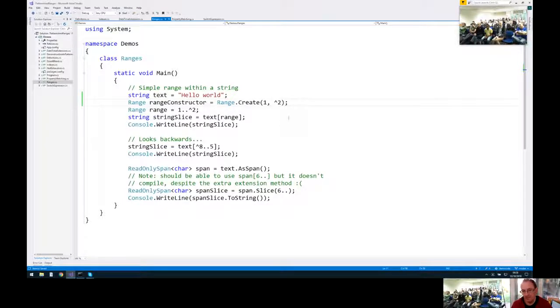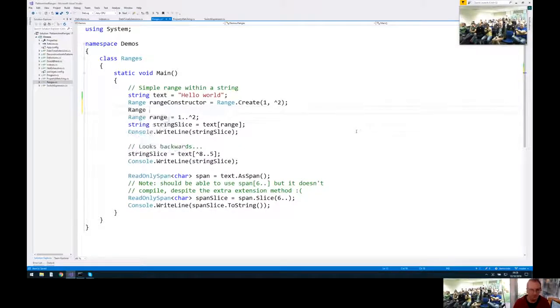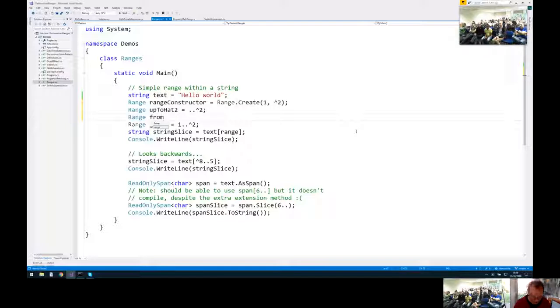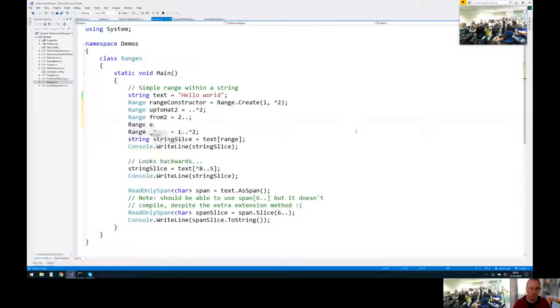And indexes don't have to be provided. So you can have a range that's everything up to hat 2. That's only got one side. We could do from 2. That's fine. We can even do, and this will be rarely useful, but we can ask for everything. All good so far. So a range is a start and an end, and this is equivalent to 0 to hat 0.